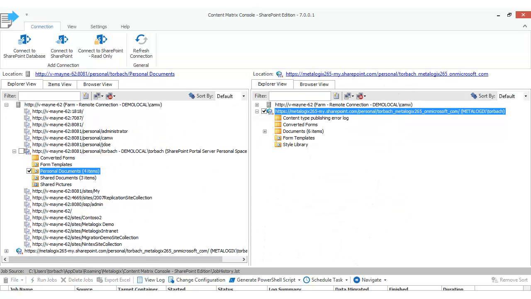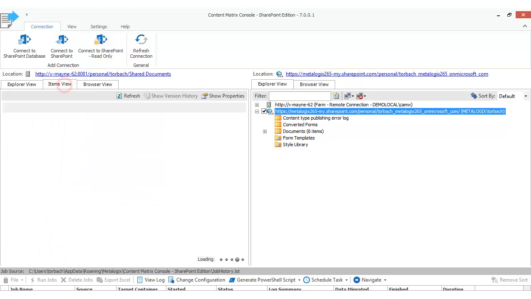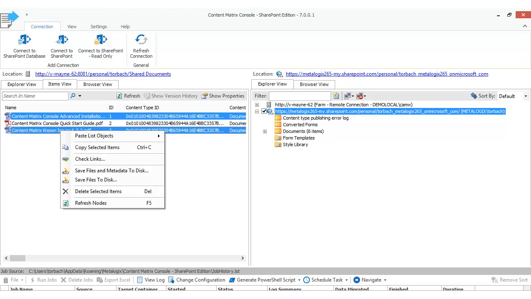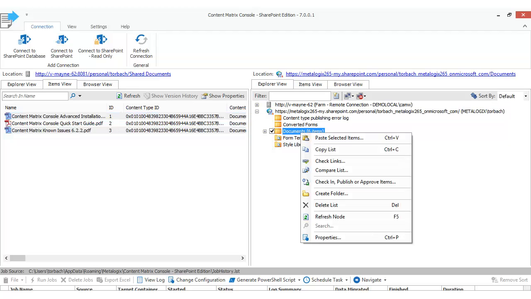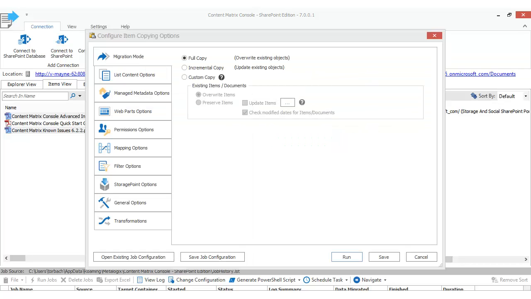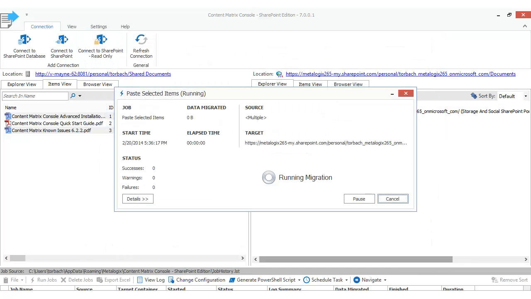Or alternatively, I could copy specific documents that I want to put into the shared documents location in SkyDrive Pro. So for example, I could go into shared documents and go to the items view, pick only the items that I want to copy, and then go ahead and paste those items into the default document library in OneDrive for Business. And I'm going to go ahead and just select all the default options and run. And that will now start copying those documents directly into that location.